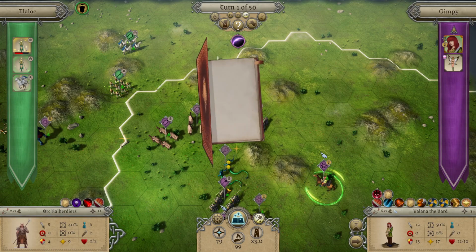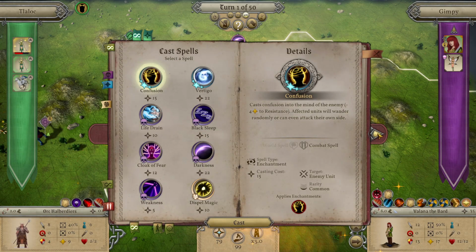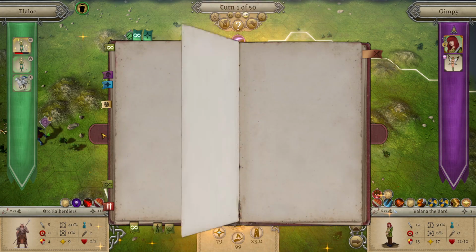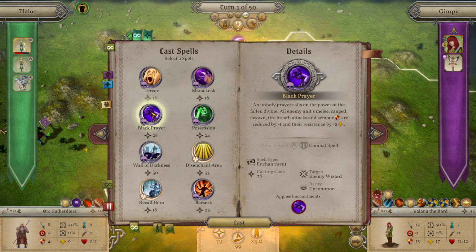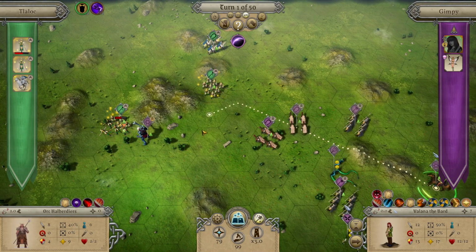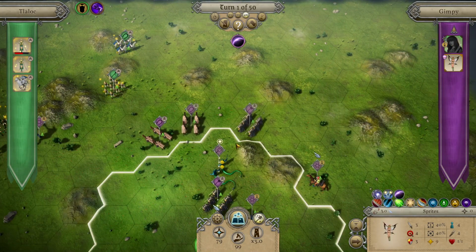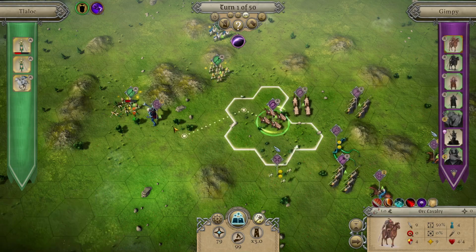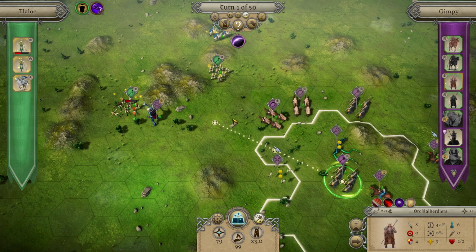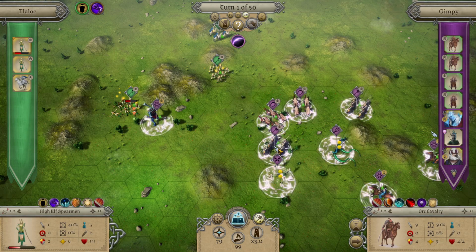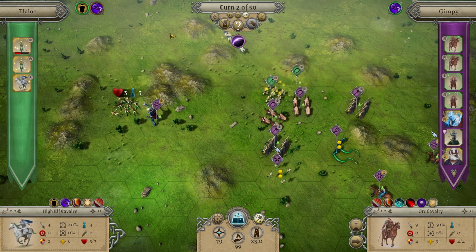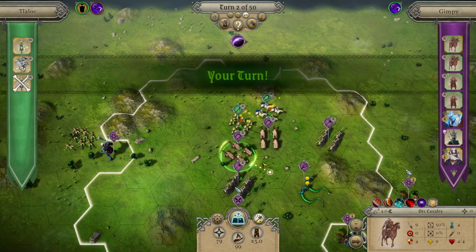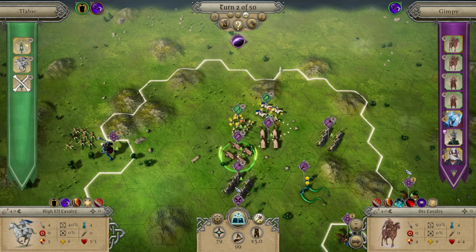Now, if Lana can do spells. Fusion? Ah, no, we'll do the Black Prayer. So Black Prayer reduces their melee range, thrown, fire breath, and armor, all reduced by 1, and resistances by 2. It's a nice curse. They don't get to save against it. Because it sucks to be that. And he just dropped a Black Prayer too. But that's okay.